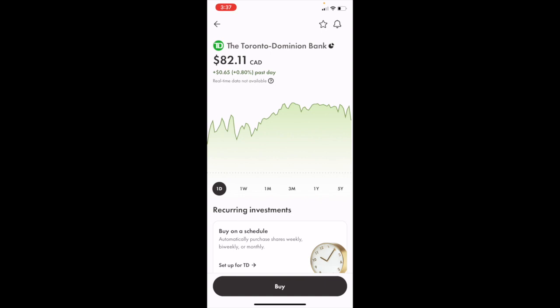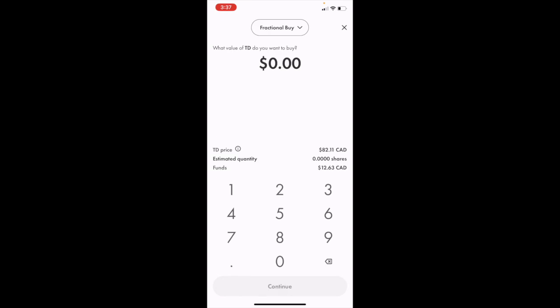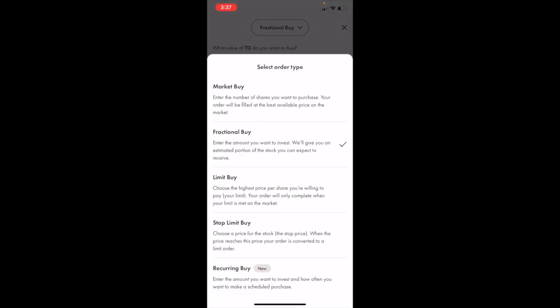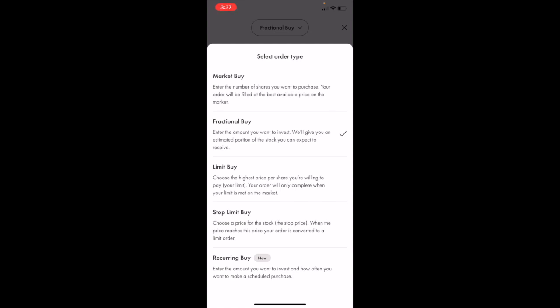Once you have the stock that you want to buy, press on buy. Then once you're on this screen, you can go ahead and either do a fractional buy if you want, or if you want to change it, you can go to the top and press on market buy, limit buy, stop limit buy, recurring buy. Do whatever you have to do.